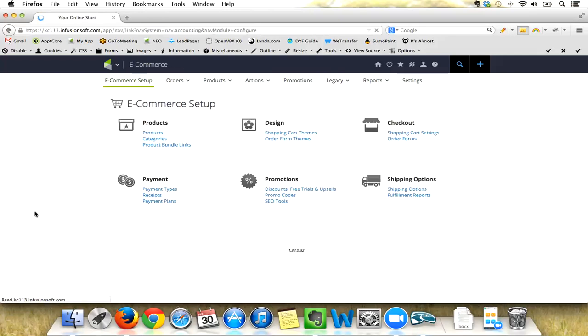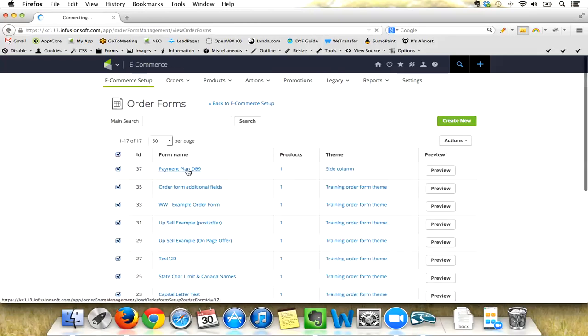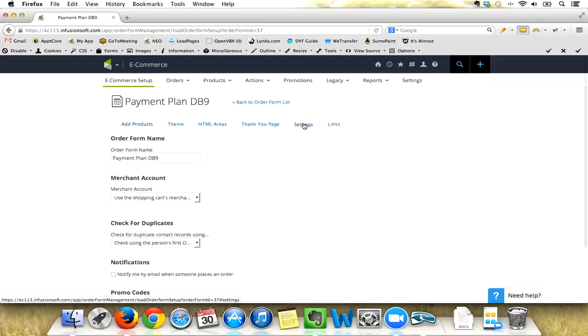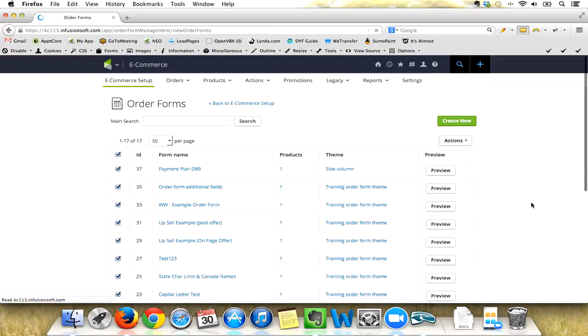The order forms themselves, if we go back into one of them, you have under your settings tab the merchant account you wish to use, right? And you can select from the list of however many you have what merchant account is used for that specific order form. Again, it's not product specific, it's order form specific.